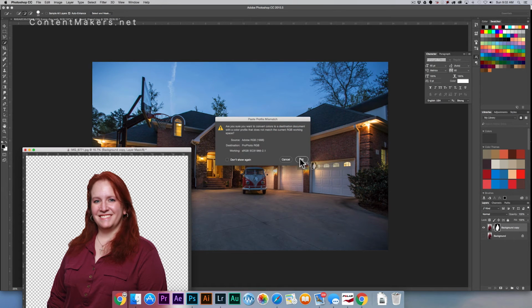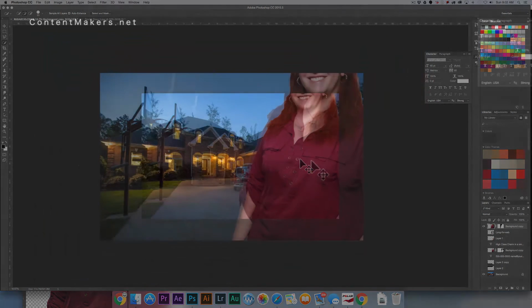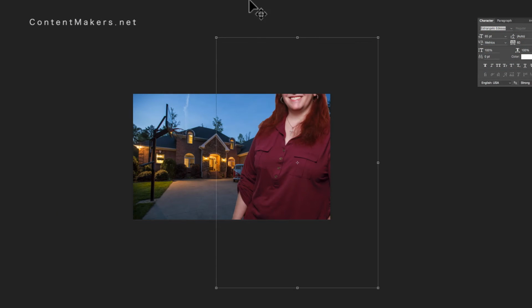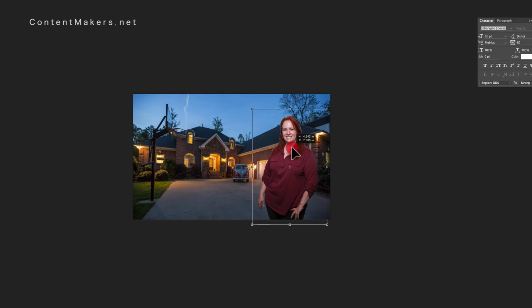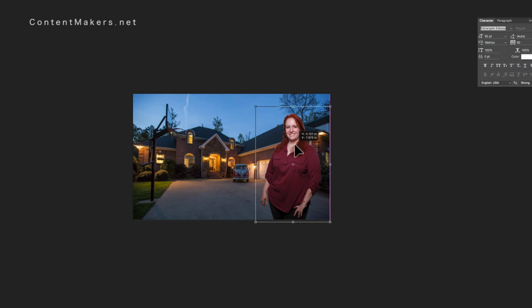Drag it over, say yes and yes. You can see that picture is very high res. That's the only time I really consider being concerned about the resolution of your pictures. Not necessarily the listings, but definitely your profile agent clip. So we're gonna apply that there.